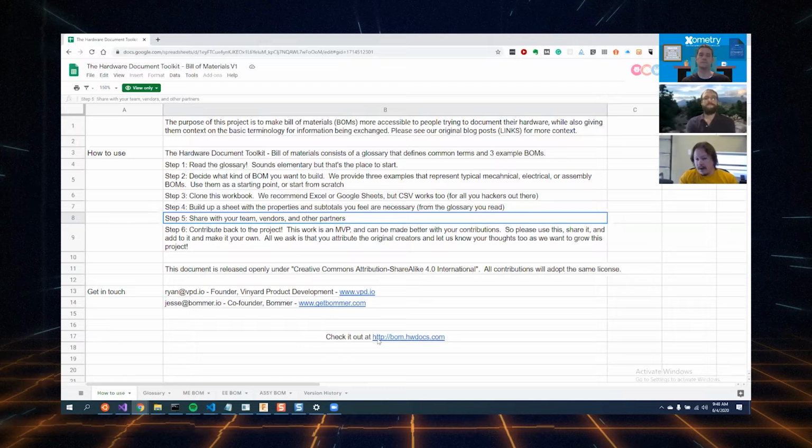Before I move on, bom.hwdocs.com is how you access it, bom.hwdocs.com. That takes you right to this sheet. And the getting started, or the how to use guide, kind of walks you through step by step how to use this tool, and then also how to contribute or collaborate with us to make it better if that's something you might want to do. And then also how to get in touch with us.